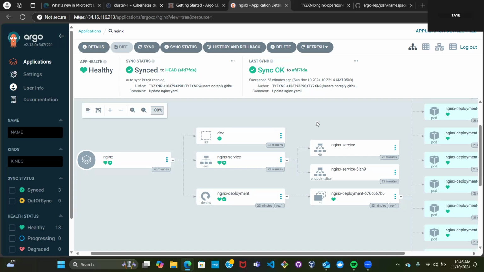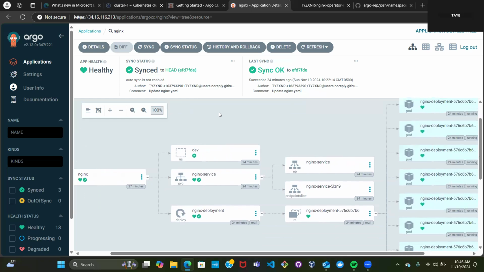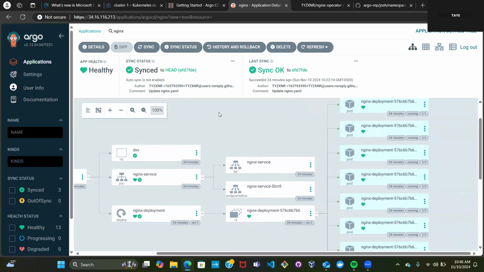Next, we have the Nginx service. So we keep going, and these are all the pods. It's able to tell you exactly whether the pod is running, whether the pod is degraded, whether it is missing. But in our case, we can see that the pods are up and running. Are we good up to this point? So this is how easy it is.